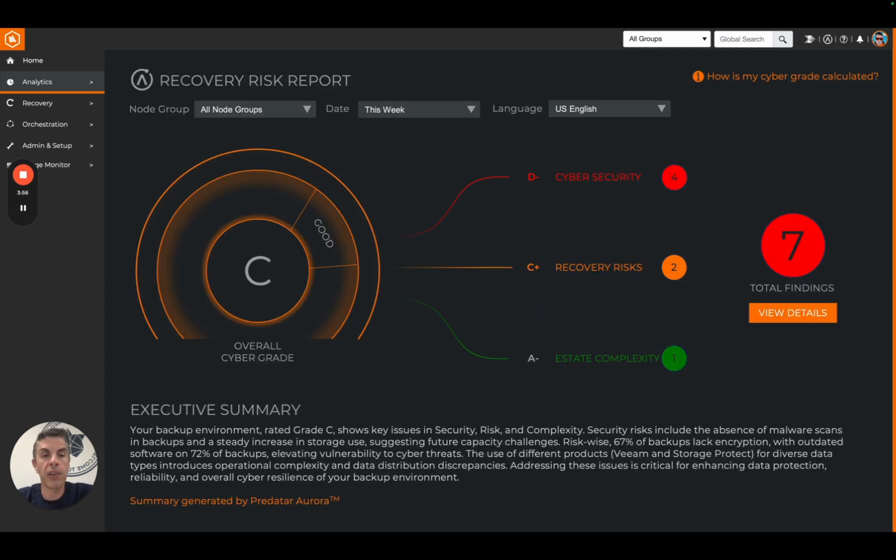So we get a high-level overview with our grade, any issues or findings that have been found, and down at the bottom again Aurora is giving you an executive summary in a very non-technical way so that anyone can read that and understand the health of their recovery environment.